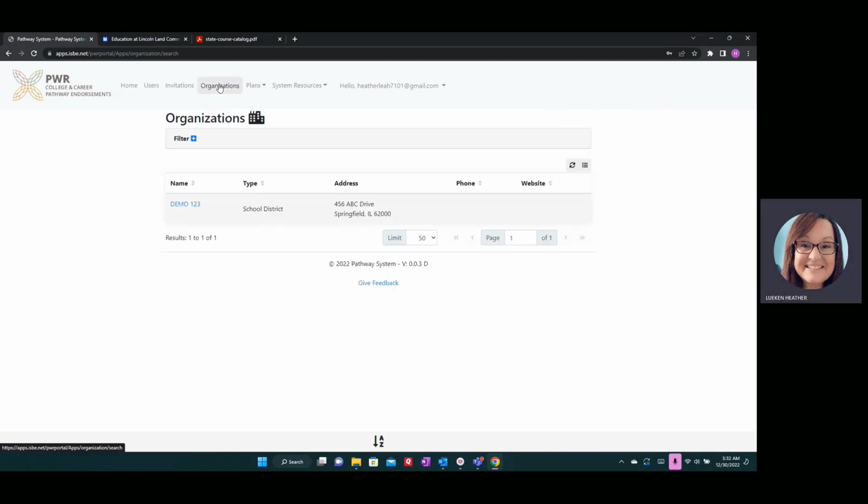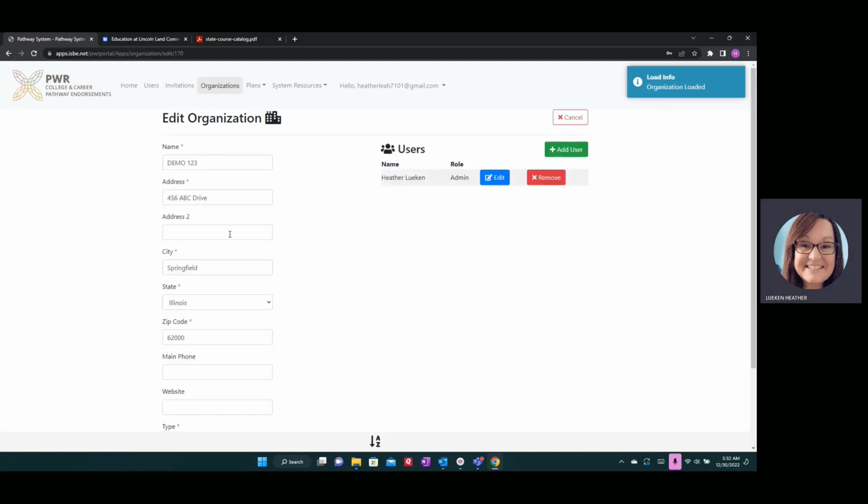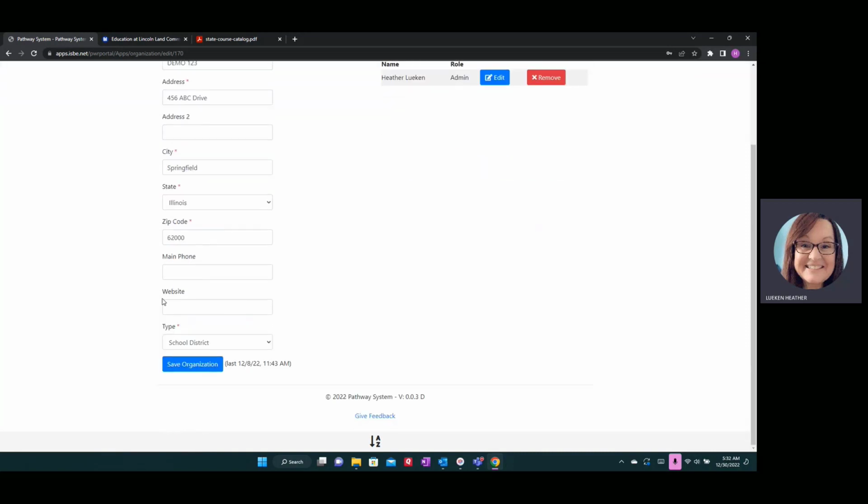So again, if we click on organizations, you'll see the name of the organization that you are affiliated with. In some cases with our career coordinators or our CCPE coordinators, they may have multiple organizations listed. You can update the information. This is just pulled from your initial application, but I have been known to incorrectly enter in a phone number or whatnot, or you can add a website if you choose to do so.